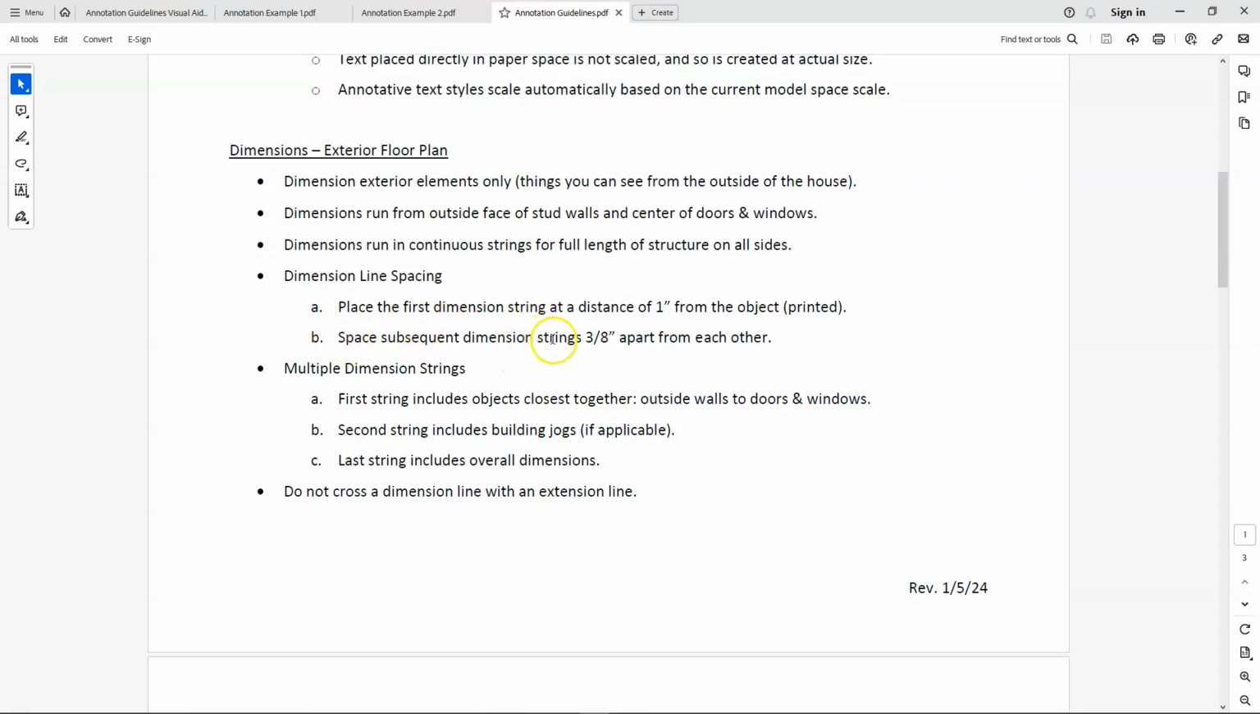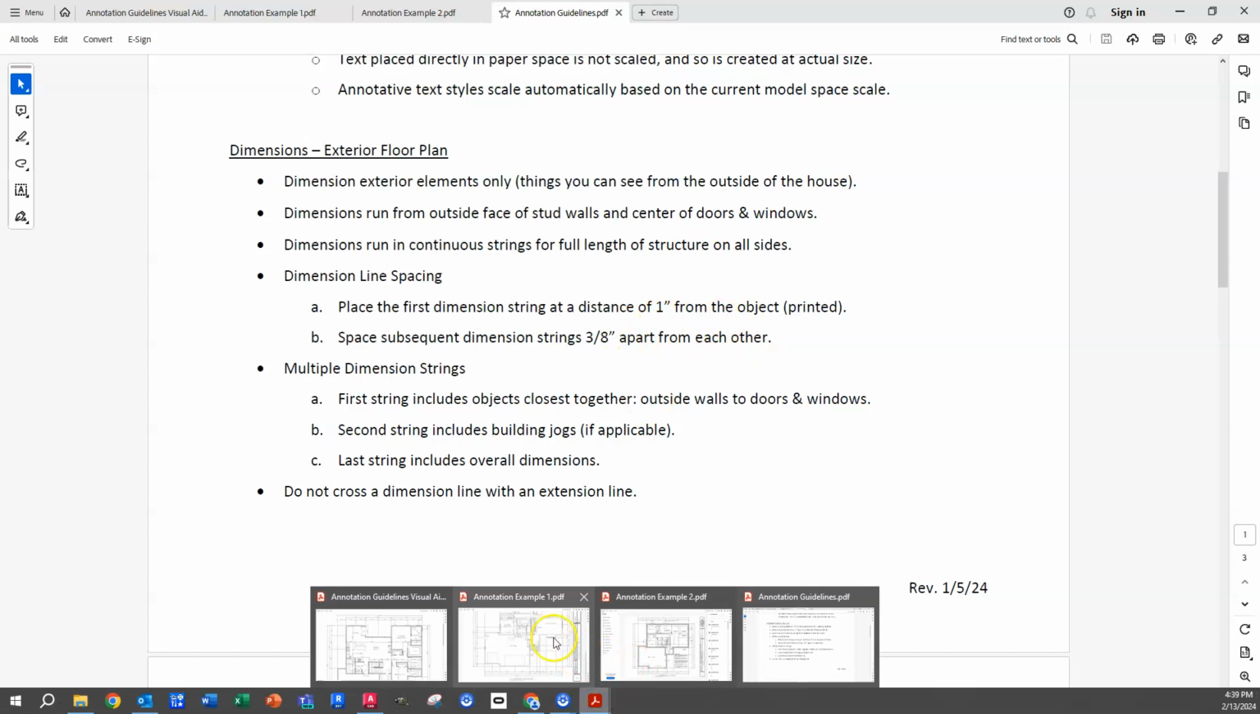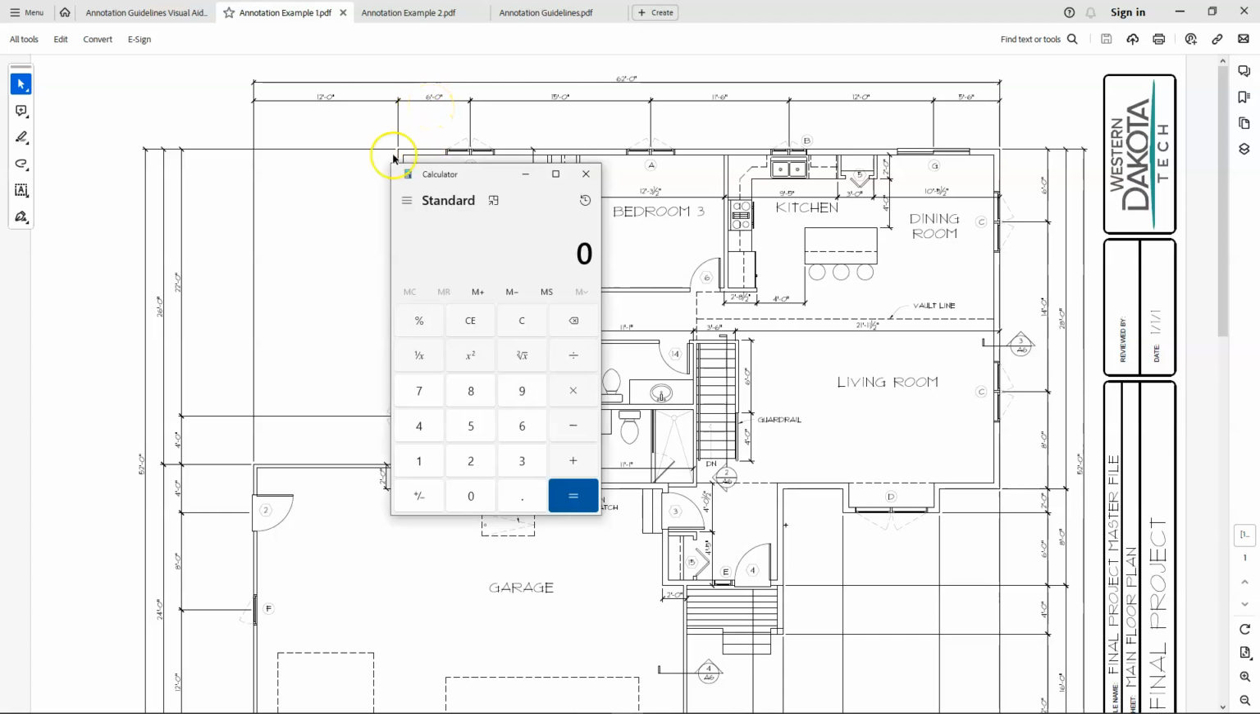Subsequent dimension strings are 3/8 of an inch apart from each other. Unfortunately, in AutoCAD, there's not an automatic way to make those gaps happen. So let me just first show what it is I'm talking about with those gaps. I'm talking about the distance from the house right here to the first dimension string, this dimension line. That, when it's printed out, should be 1 inch. So let's work through the math on how that works.